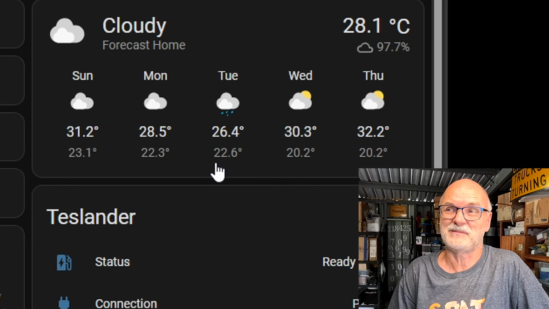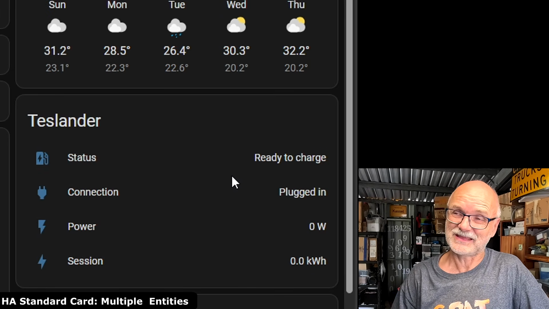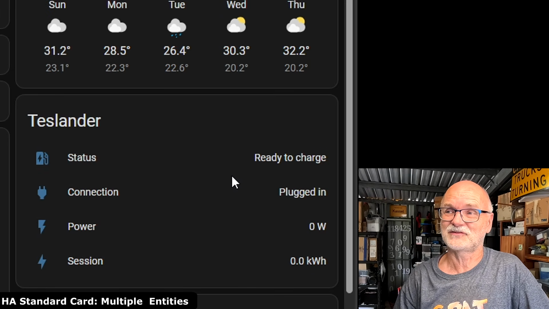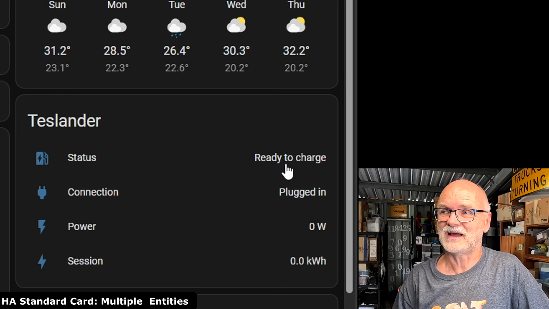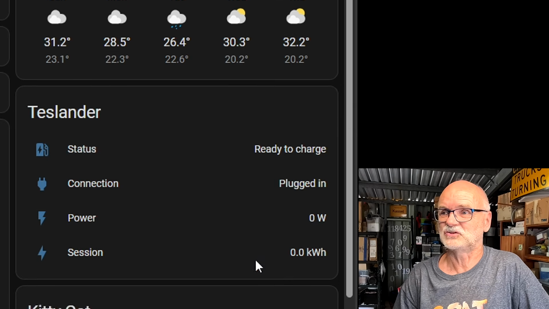It is in the middle of summer now, so yeah, my Tesla Model 3 is not on Home Assistant. I have not given any third-party application access to the vehicle. These details are coming from the Tesla wall connector. So I can see if the car is plugged in, how much power it uses and how much energy it uses during this session. So very basic information, yeah.